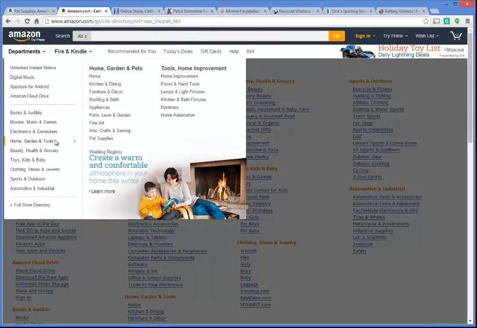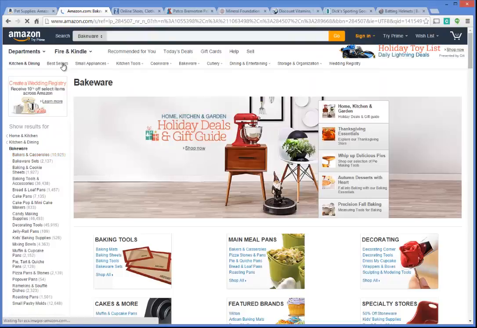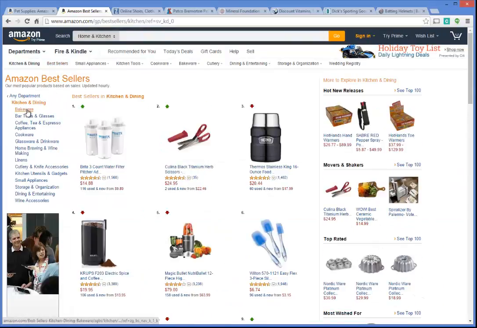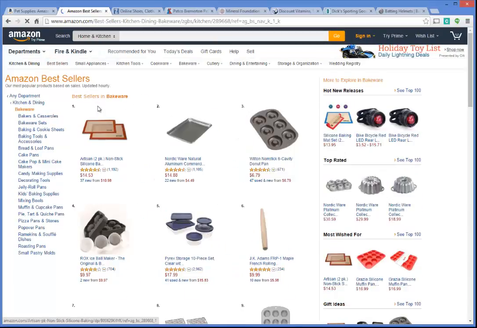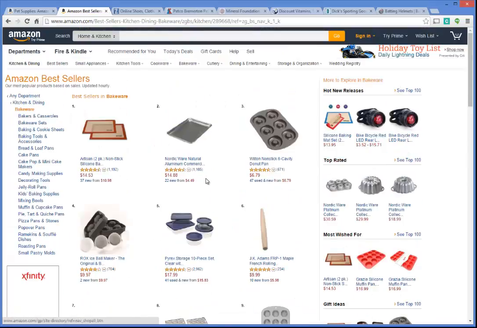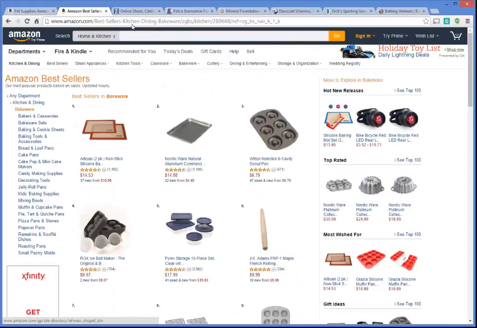Another big one, the home and garden market, kitchen and dining. You can see some products in there, everything from bakeware. Notice there's like 179,000 items of bakeware on Amazon. If I were to click on the bakeware category, these are the best sellers in bakeware, so you could see what kind of items people are interested in. This is a great way to do some niche research and get some ideas for types of products that you would want to carry, so you can go out there and locate suppliers for them.